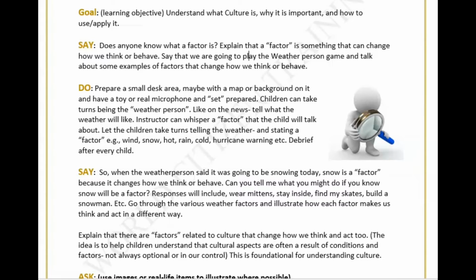Cloudy, sunny, rainy, thunderstorm, tornado, windy, all kinds of factors. And let the children draw one, or each one will get a different factor, and let them be the weather person and explain how the factor is going to affect people that day.